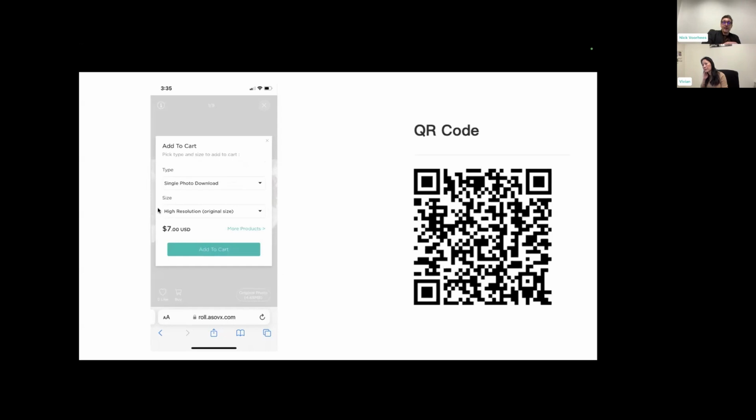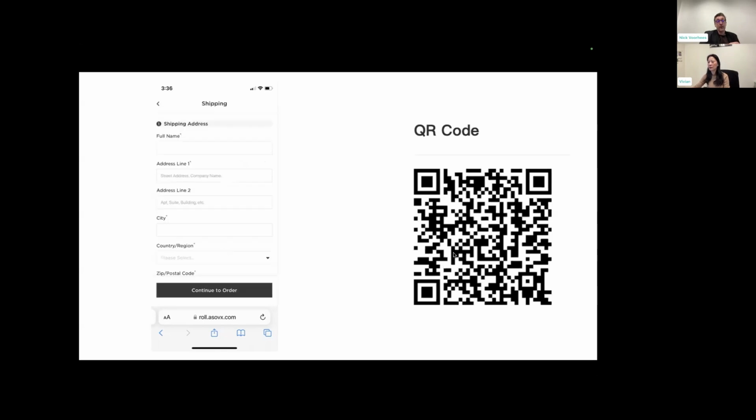You go to the add to cart page where this is what we set up before. There's the type that we set, the size that we set, and then the price. So it was a single photo download, the high resolution, and the $7. So they click add to cart.